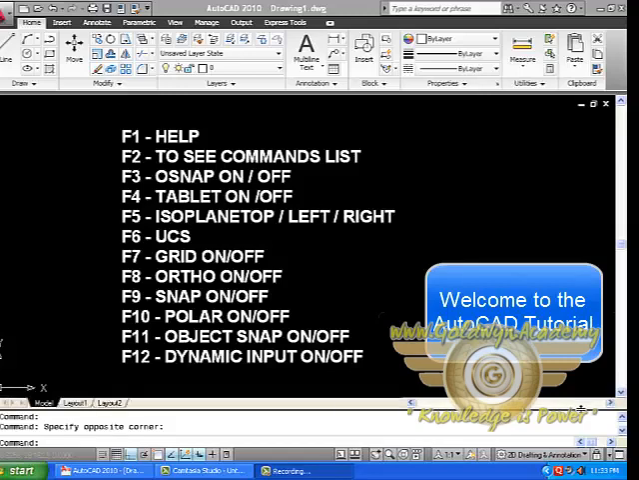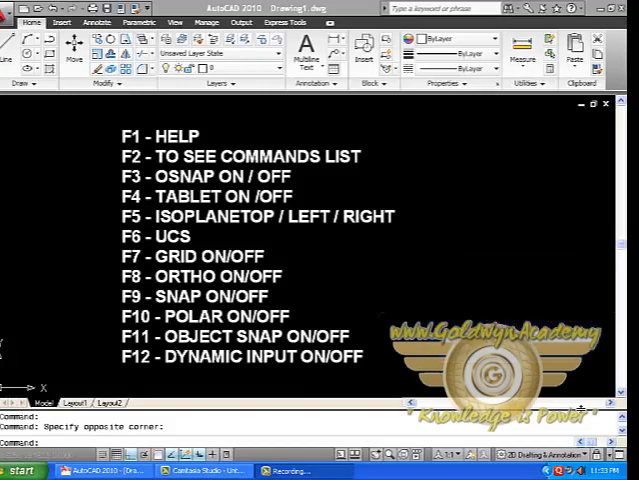Welcome friends to the second part of AutoCAD tutorial. In the last tutorial, we got the introduction of the AutoCAD window. In this tutorial, first of all, let us learn function keys use.